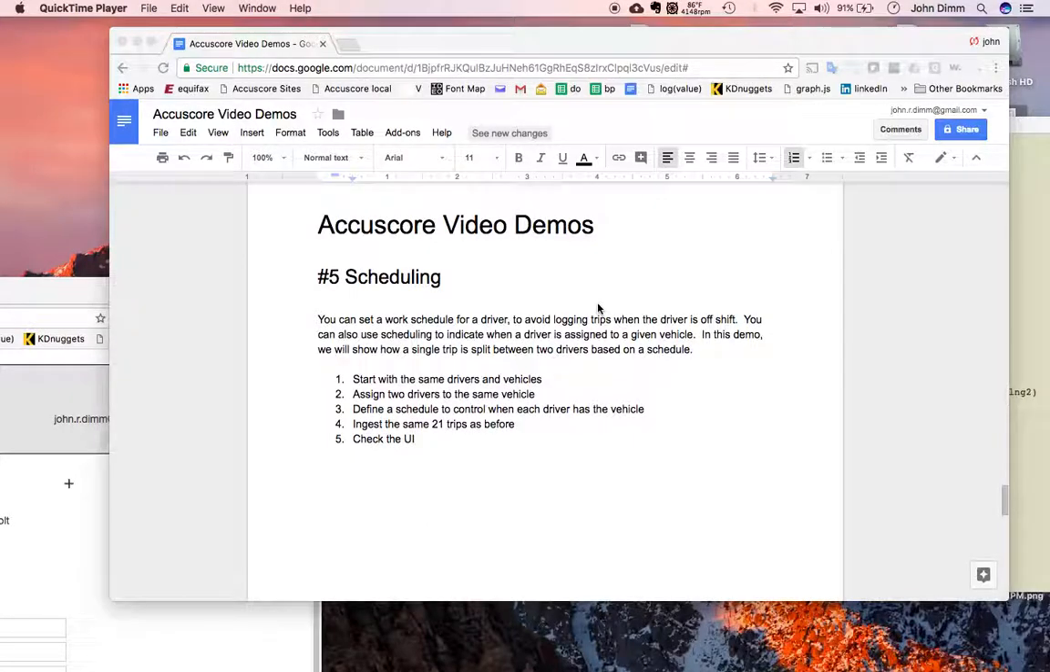Hello and welcome to the fifth Accuscore video demo, this one on scheduling. You can set a work schedule for a driver to avoid logging trips when the driver is off shift. You can also use scheduling to indicate when a driver is assigned to a given vehicle. In this demo, we're going to show how a single trip is split between two drivers based on the schedule.